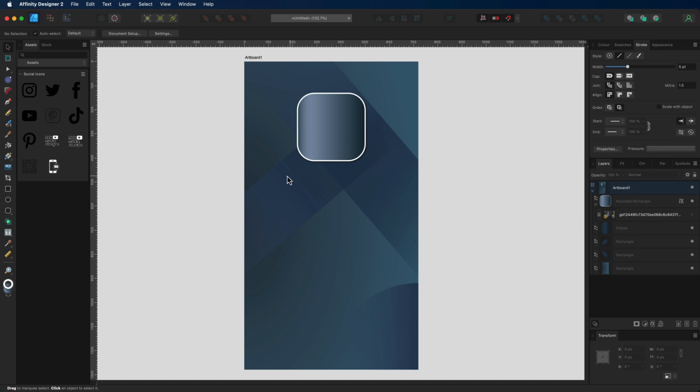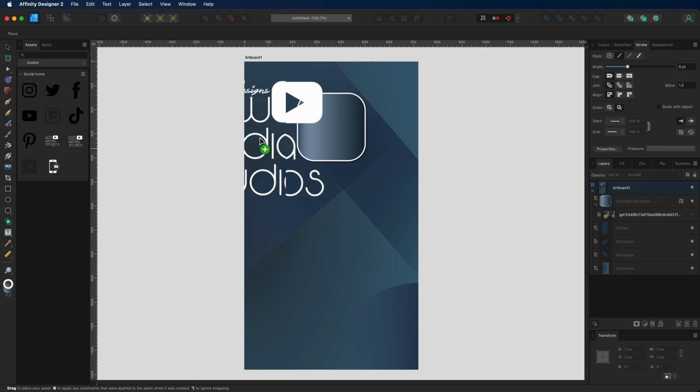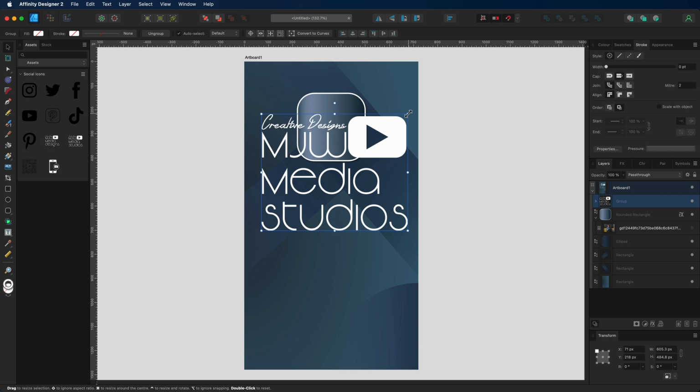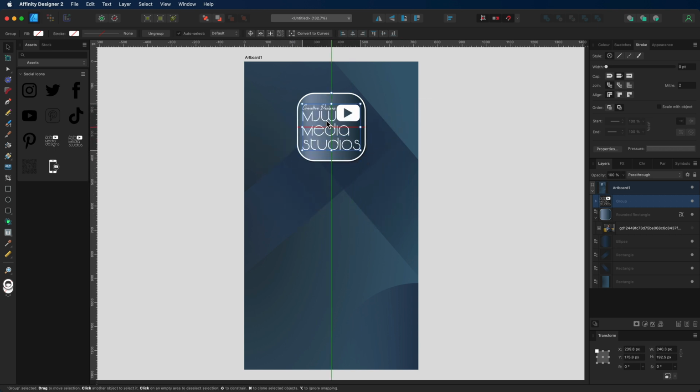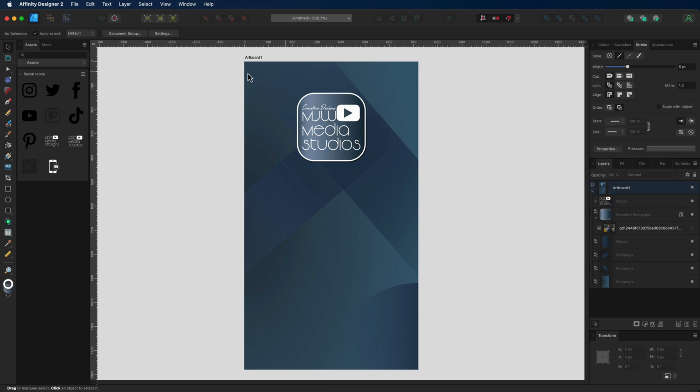So moving on, I'll go and select my logo right here and just drag this onto my canvas. Just got to resize that a little bit to fit inside of that box and go ahead and just move that into position. So that step is now complete.